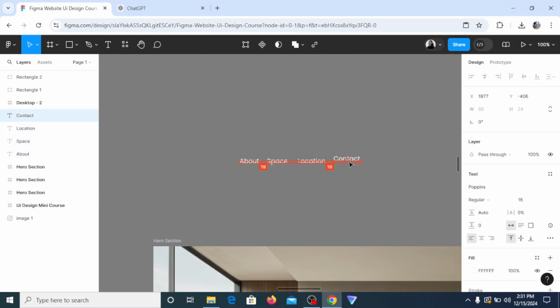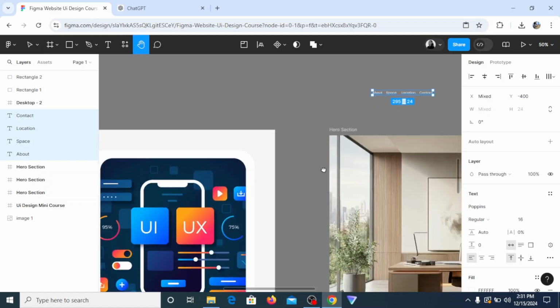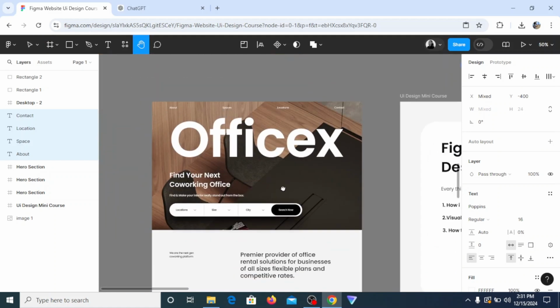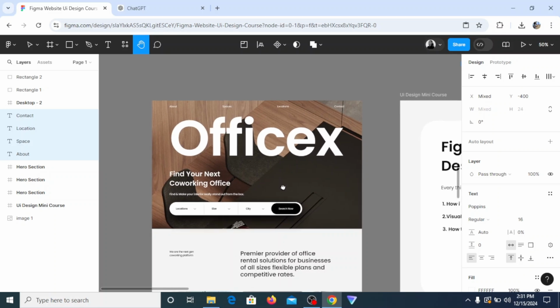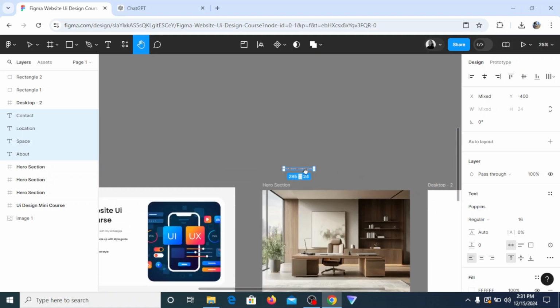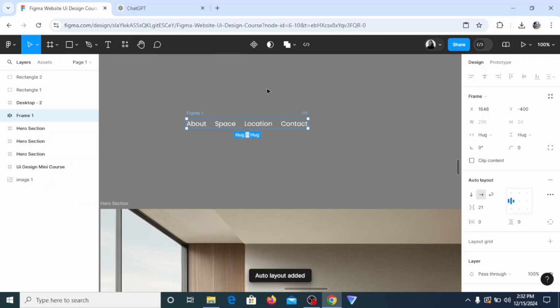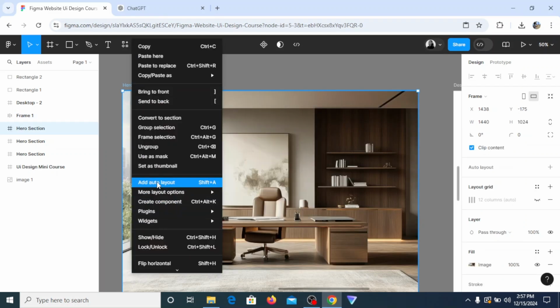Another thing to do now is to put all of these in an auto layout. I'm a big fan of making use of auto layout whenever you want to design. So that's another thing you're also going to be learning, how to make use of auto layout to come up with a design and make it very responsive and easy for a developer to code. So let's dive into it. Now I'm going to right click, add auto layout. So now we have this in an auto layout.